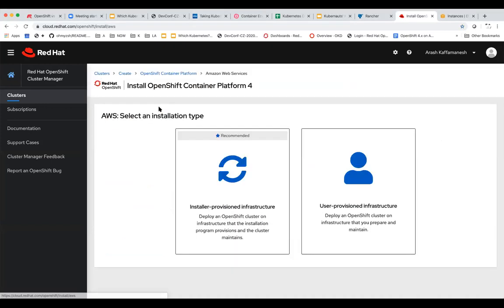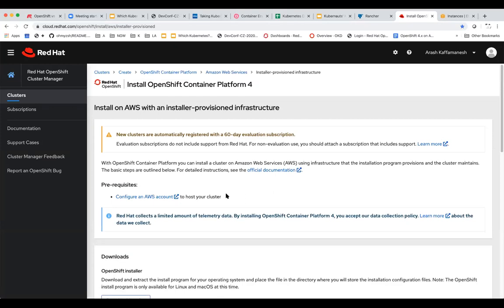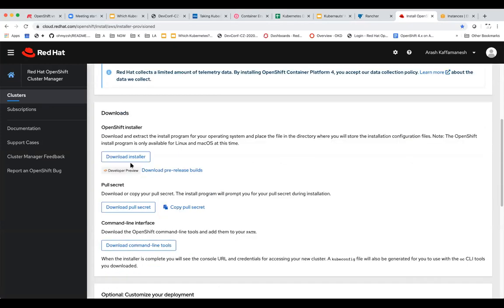So in this session, I am going to show you only the AWS installer. You can download the installer here. For OKD, it is on GitHub. For OpenShift Container Platform as well, I think. And the only thing which you need to copy from here is your pull secret and provide that during the creation of the install config.